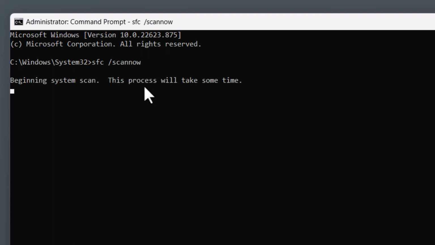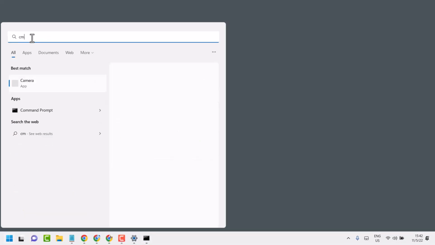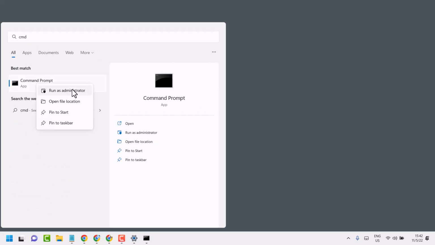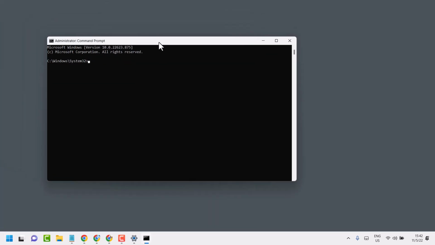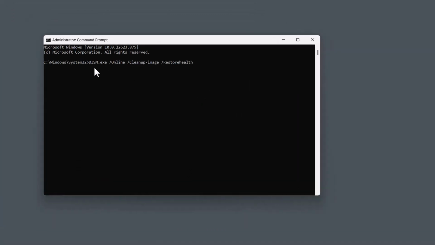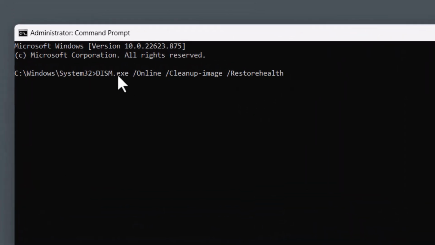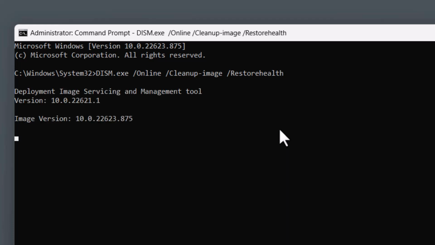And guys, complete this scanning. Once this completes up to 100%, open CMD again, run as administrator. Now this time type this command line: DISM.exe /Online /Cleanup-Image /RestoreHealth. So type this command line and press enter and complete this second scanning.